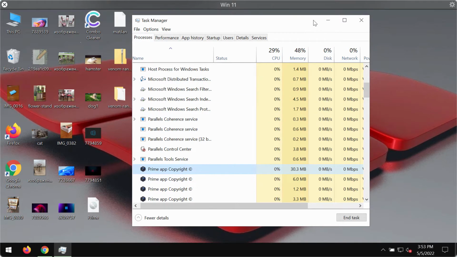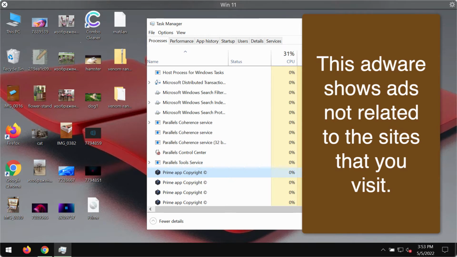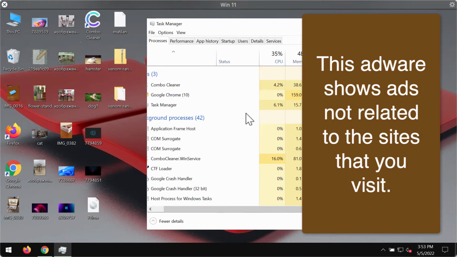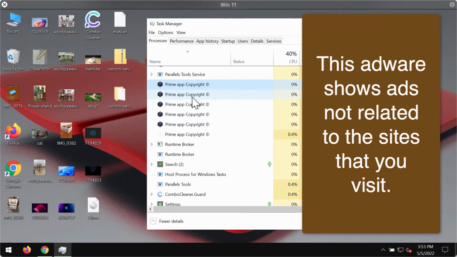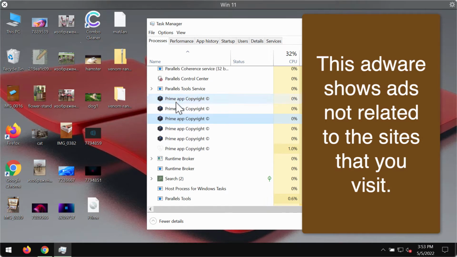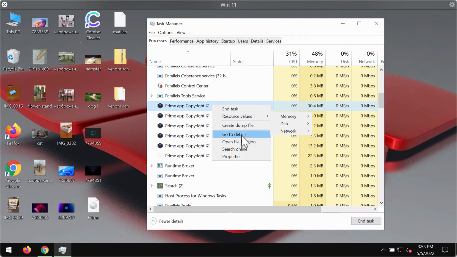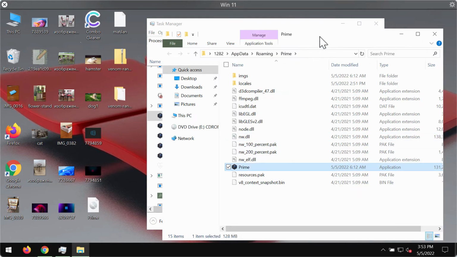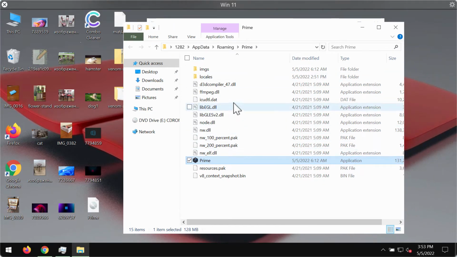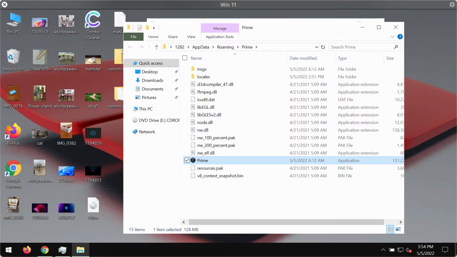You can detect this particular adware if you open the Task Manager of your computer and find certain processes that could be related to it. So here we can see the process called Prime App Copyright. If we right-click on it and click on Open File Location, this will point us to this folder. The folder is called Prime, and it is in the Roaming folder. The main file is called Prime.